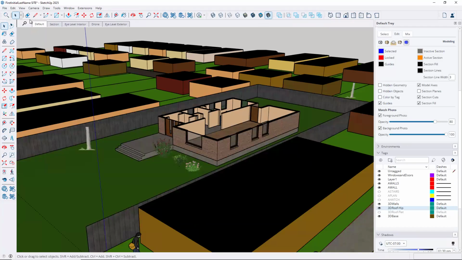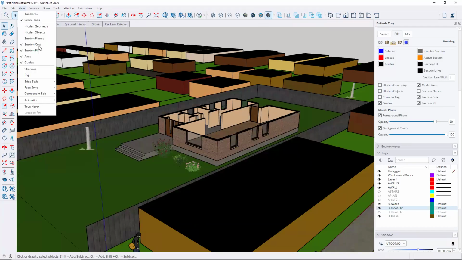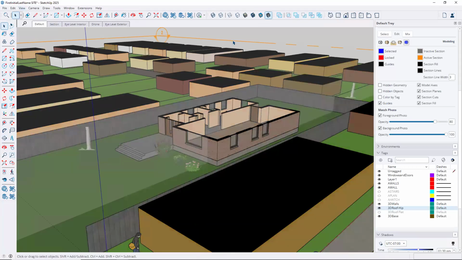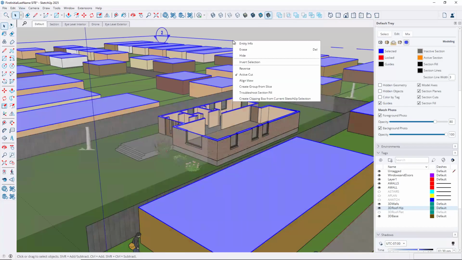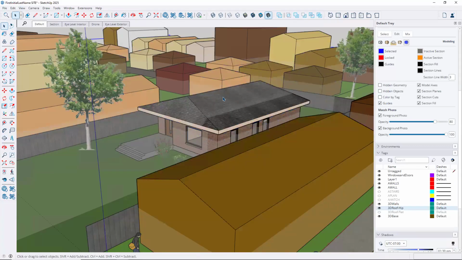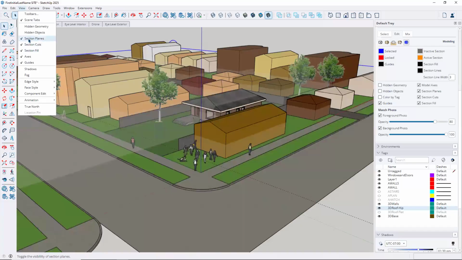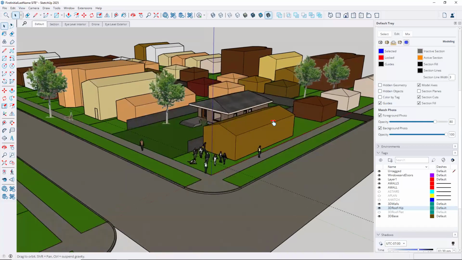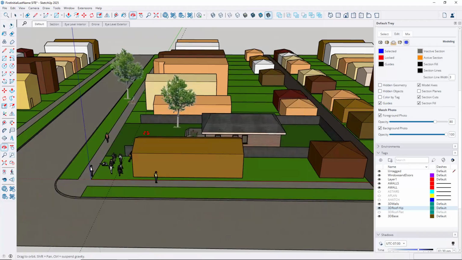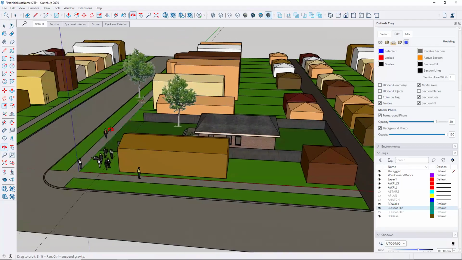Maybe not with the section cut, so let's take the view and turn on my section planes for a second. Take this one, right click, and I believe turn off active cut. Okay, that goes away. And then go back to my view, turn off my planes, and then pick a view that you like. But make sure that you turn off the axis and the guides.